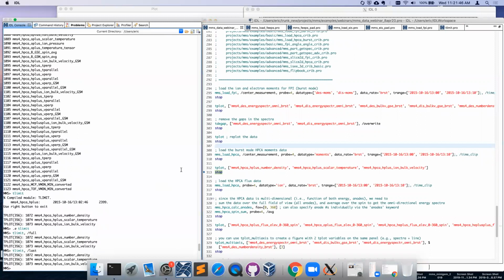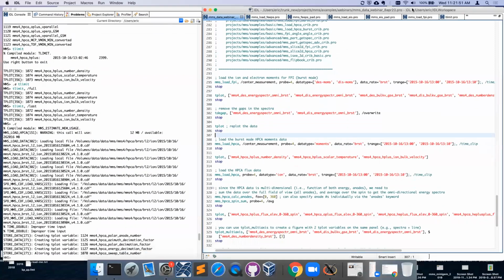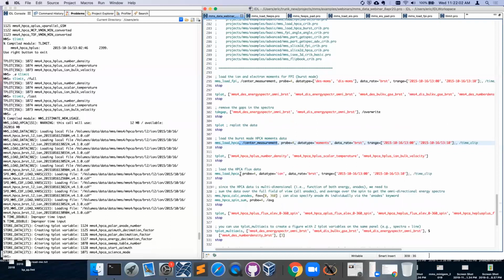So if you want to load HPCA flux data instead of the moments, so this is creating energy spectra, you just specify data type equals ion instead of data type equals moments. And again, we really should be using the center measurement keyword here.